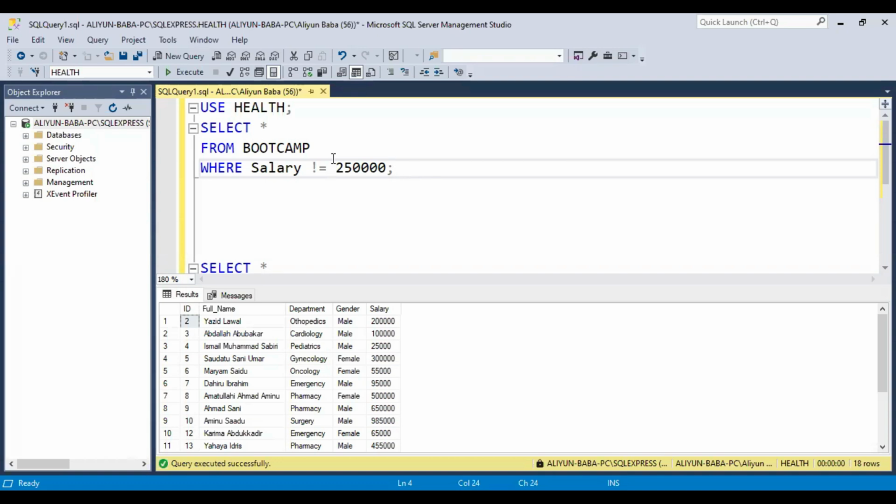So this is how you apply the comparison operators: greater than, less than, greater than or equal to, less than or equal to, and not equal to. So this is how you apply them. Moving to the next operators, which are logical operators.